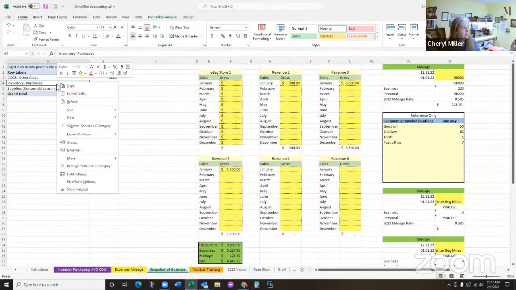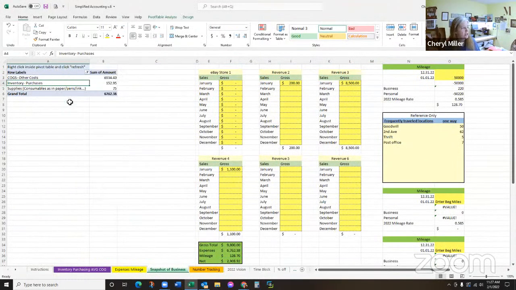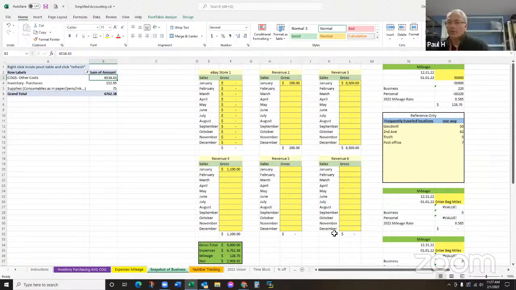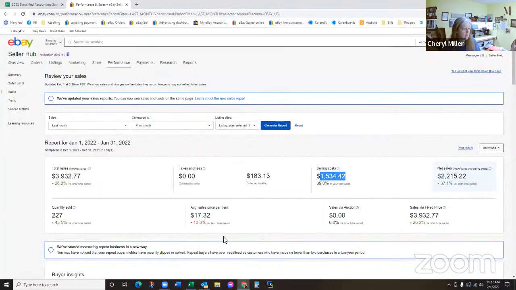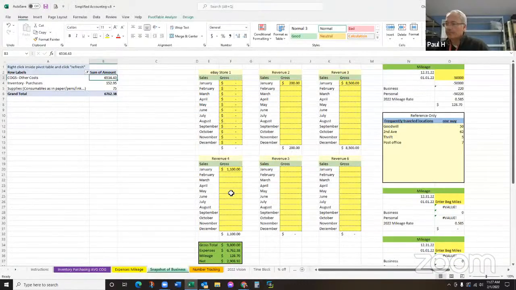Yep. So if I come back over here and refresh, then my cost of goods, other costs has gone up, and my expense totals down here in the green box has gone up. Okay, gotcha. So you don't pay taxes on your eBay fees and your shipping. Correct. Bingo. Thank you.